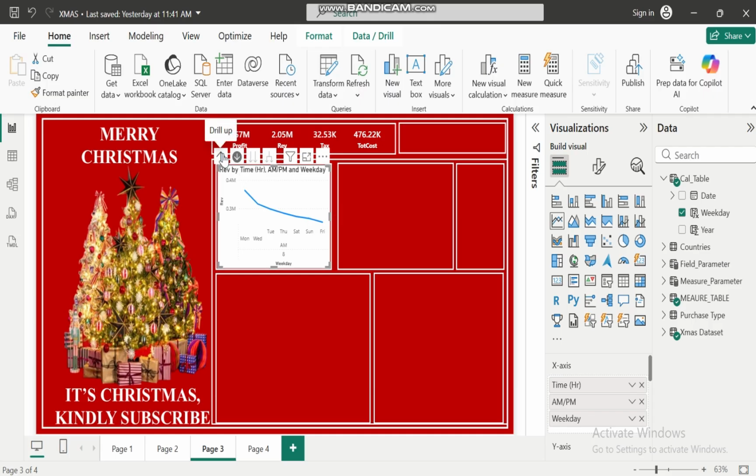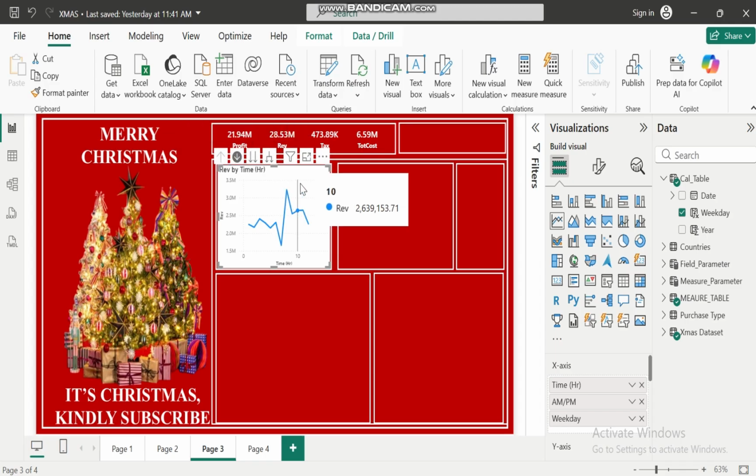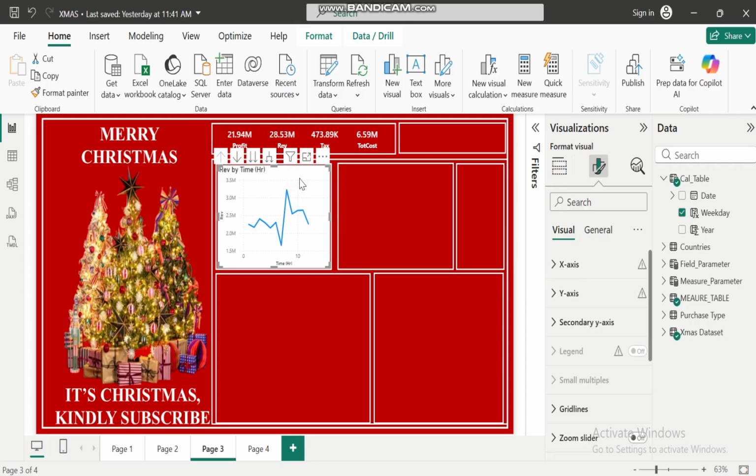And so this is how the drill through helps us to solve this particular question. Now that we understand that, we can simply go in and format this to make it look more appealing and more beautiful. So let me take this drill down out, and then let's go in and format this.